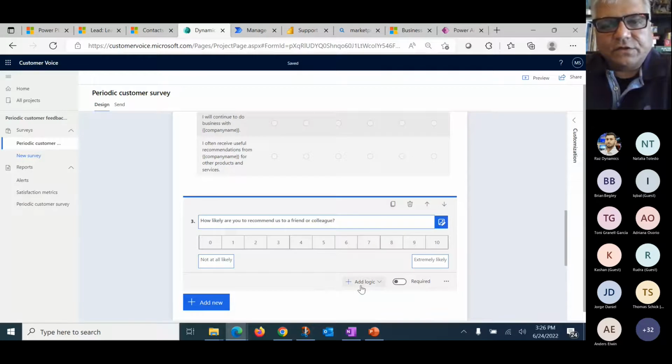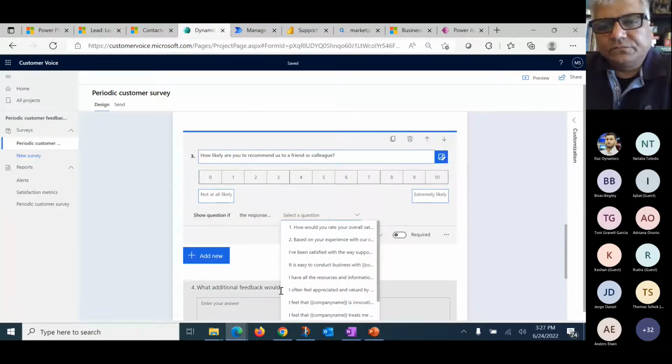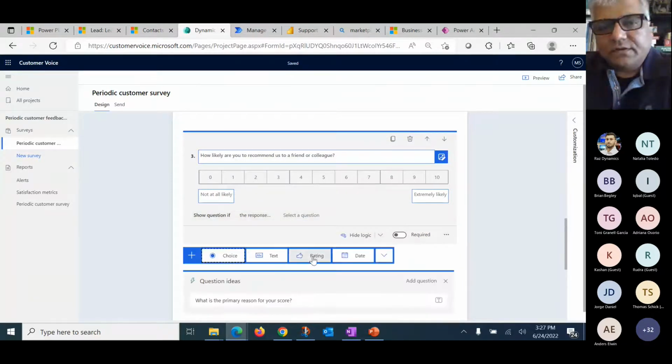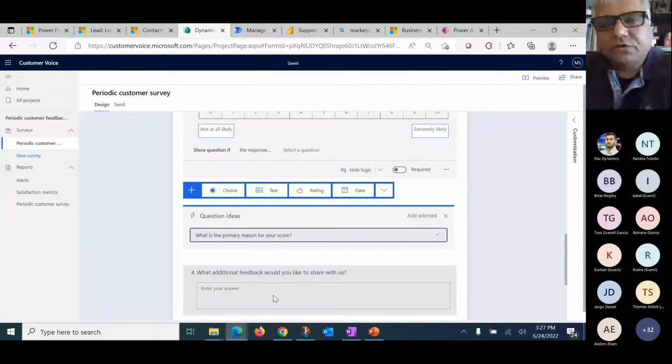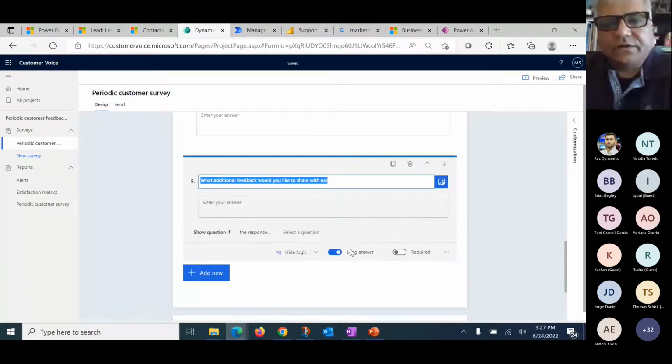So if I want to create a branching logic, I can add a branching logic. So I can say display logic, and then right here it gives me this branching logic. So this is a simple logic. If you see this, show question if the response, and then I can select a question, any of these questions from here, and then I can say, okay, I'll add a new one. Let me just add. Okay, so give me a question idea. Use this: What is the primary reason for your score? Add selected. So I got this question, and then I want to add the logic, display logic.